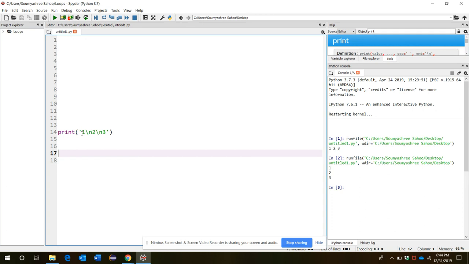So after running the program, first it printed 1, then it saw there is a new line statement. So that is why it takes the cursor from here to the next line. Then it saw the next value, that is 2, so 2 is getting printed in the next line. Then again a new line character, so the cursor comes to the next line, and then we have 3.